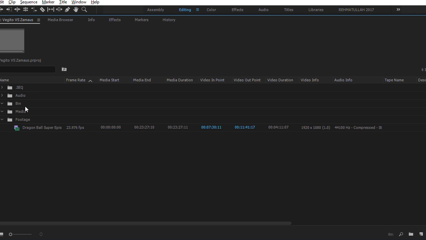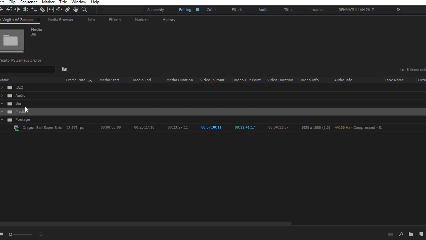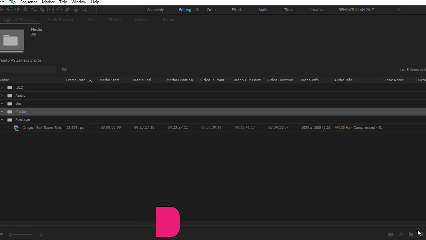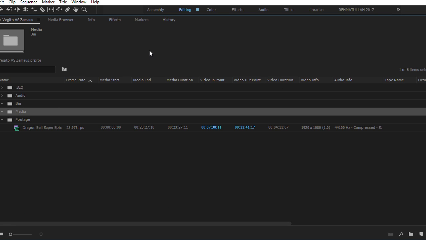So in order to make this much faster, just click on it once and press Control I for import. And boom, you should have it open. Try it for yourself. And I actually expanded the view by pressing the tilde key once again.